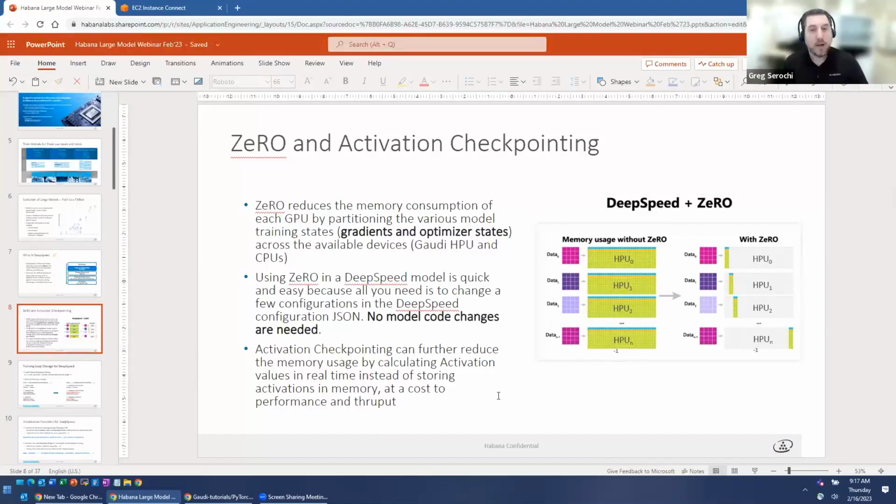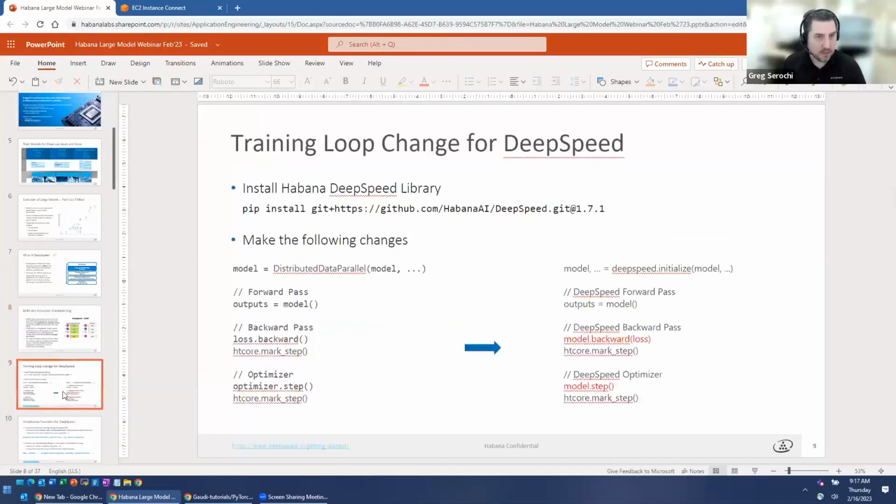So let's look at some of the changes that are needed in a model to get DeepSpeed and ZeRO to work. First, you have to install the DeepSpeed library. In our case, Habana has a unique fork of DeepSpeed. We have our own version of DeepSpeed on our GitHub page, so a user will be required to install Habana's version of DeepSpeed.